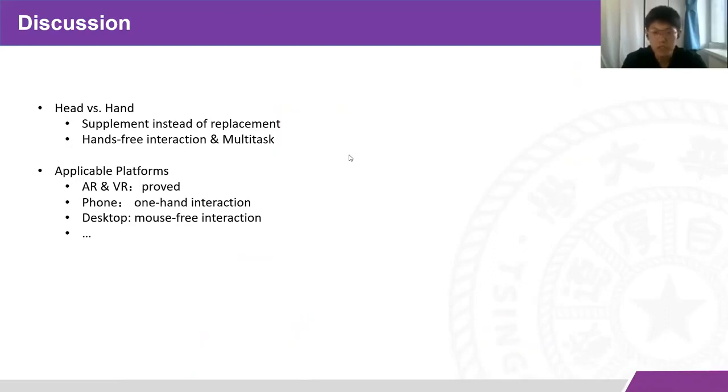It should be mentioned that we implemented HeadCross on AR and VR headsets, but it can actually be applied to many other kinds of platforms. For example, if applied to smartphones, we can use the front camera with a computer vision algorithm to locate the head position and estimate head orientation. With one hand holding the phone, HeadCross will support one-handed interaction. As you can also imagine, HeadCross can support mouse-free interaction with desktop computers.